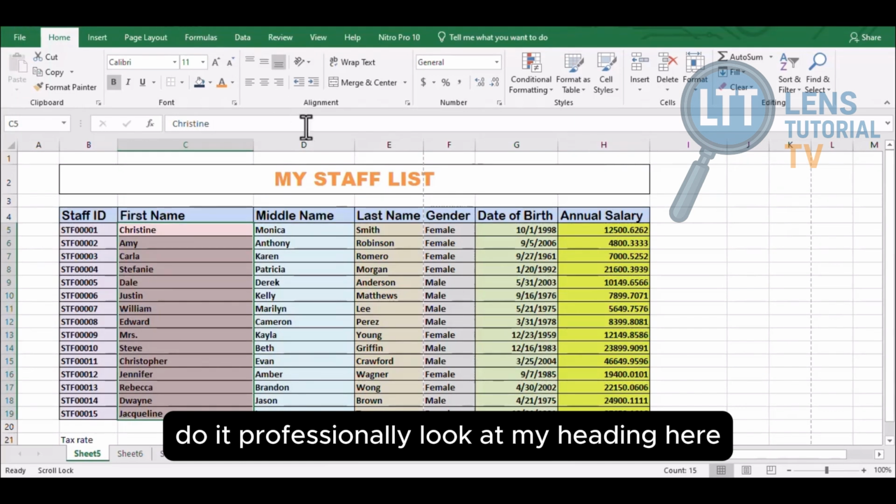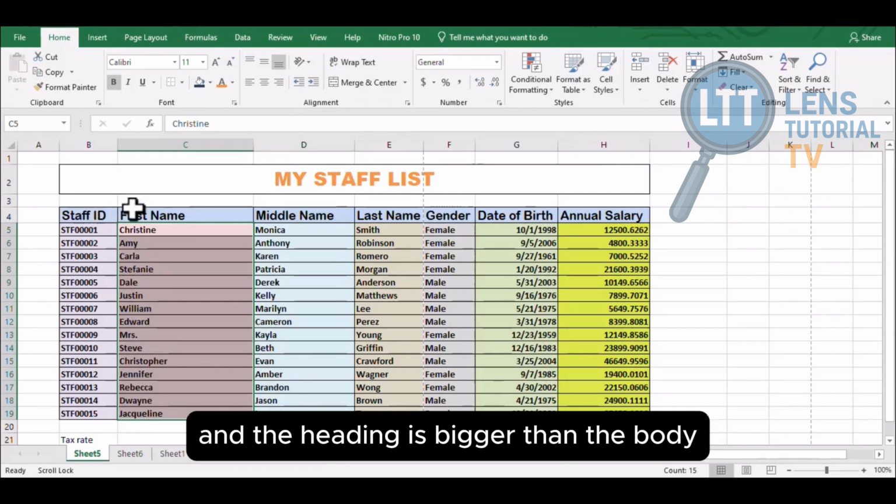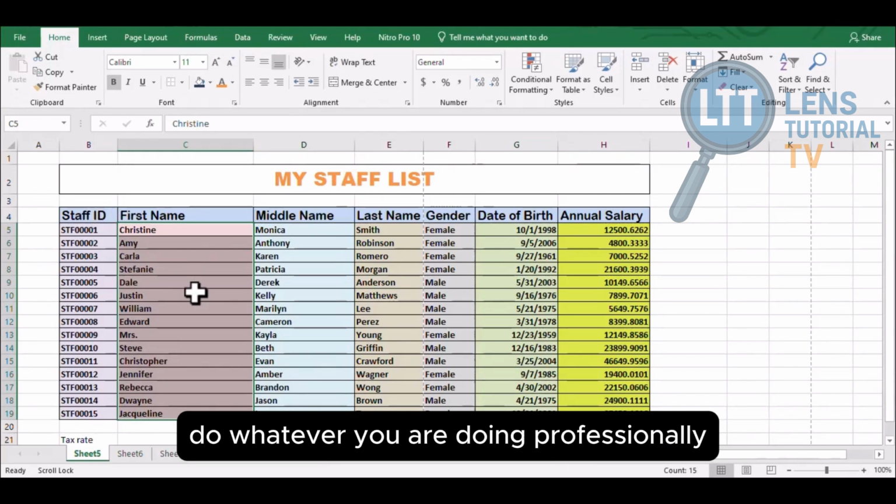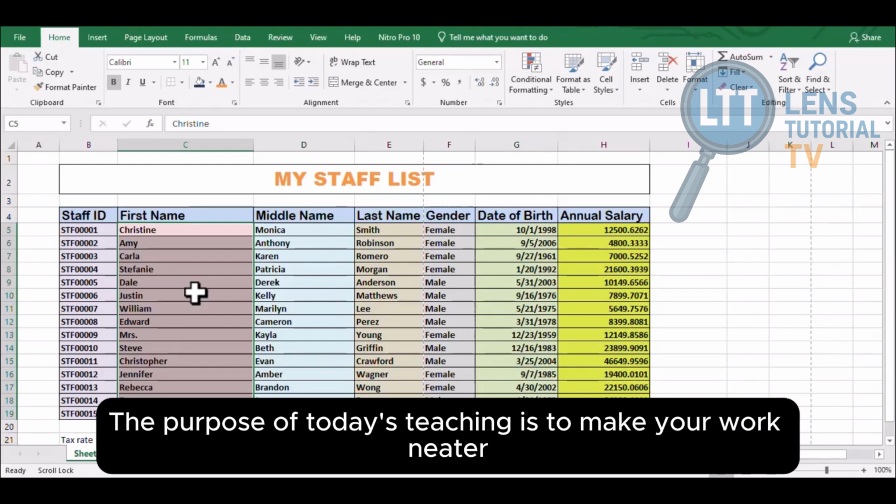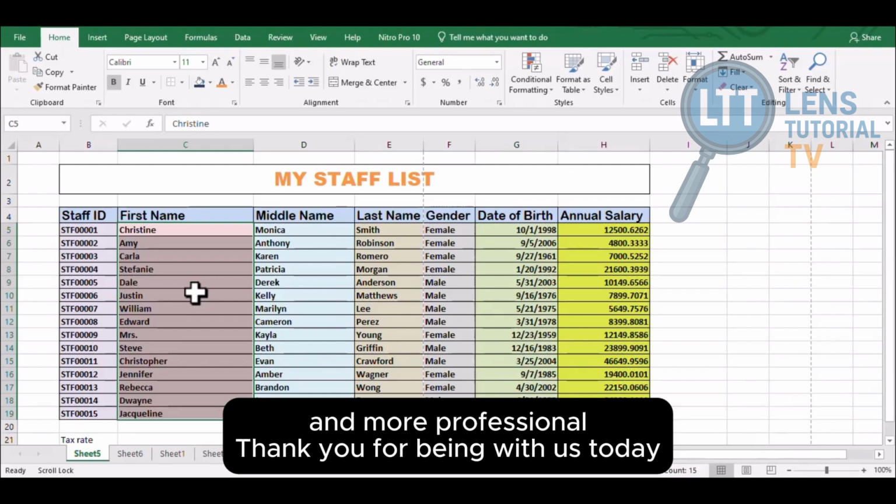Look at my heading here. This side is bigger, and the heading here is bigger than the body. Do whatever you are doing professionally. The purpose of today's teaching is to make your work neater and more professional.